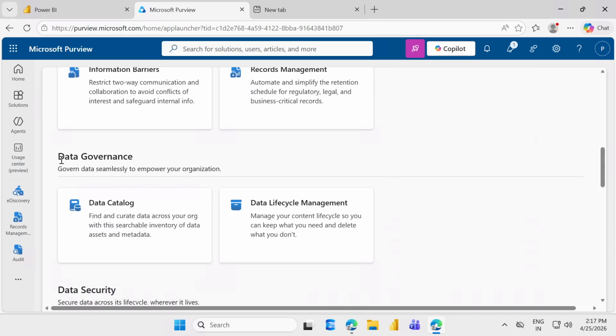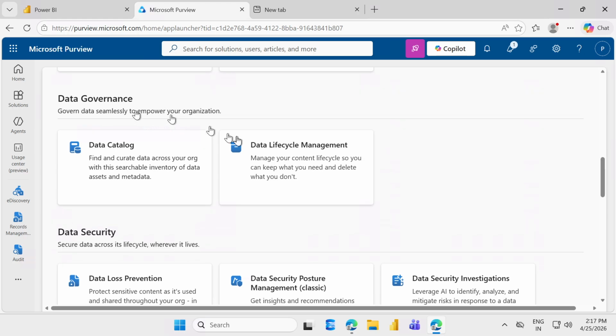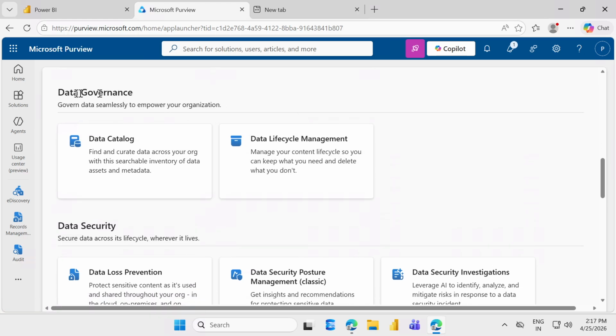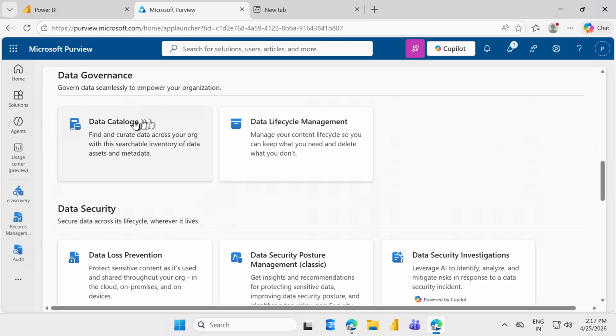Now let's jump to data governance, because currently we are looking at the data governance part and the audit part. So we will see about data governance. Govern data seamlessly to empower your organization. Here we have a data catalog, right? We have already discussed it. And data lifecycle management. Like you have a software development lifecycle, how software is developed, performed and keeps being updated, or how the maintenance and support of a particular software is done, accordingly we have data as an asset in the organization. So accordingly we do the lifecycle management of the data as well.